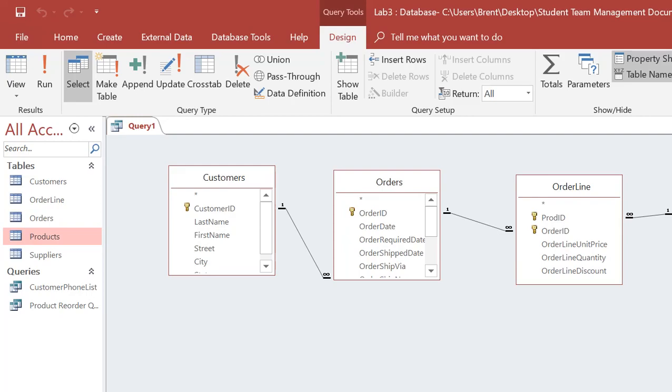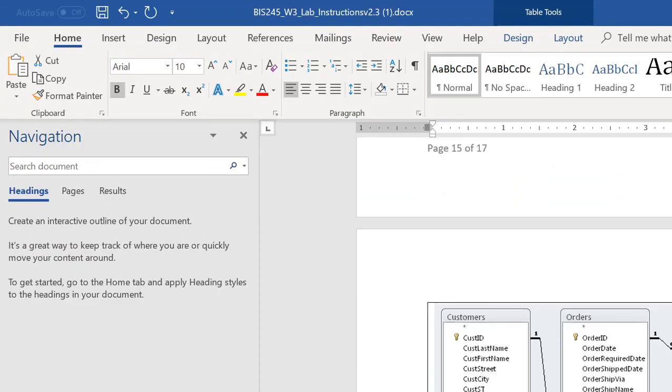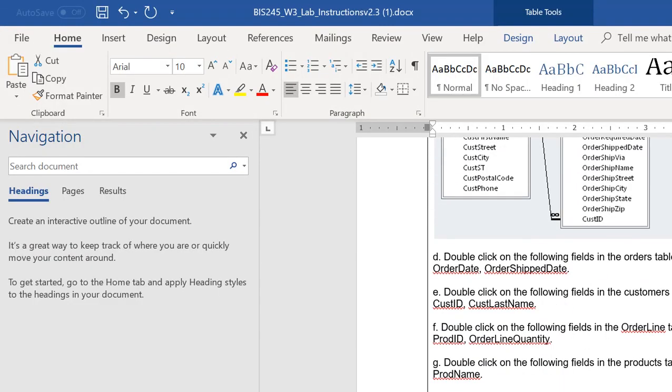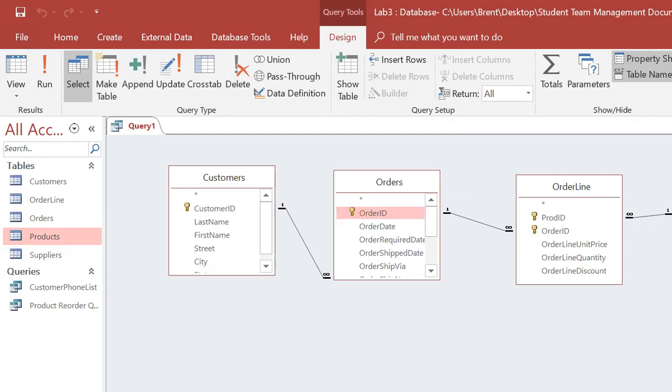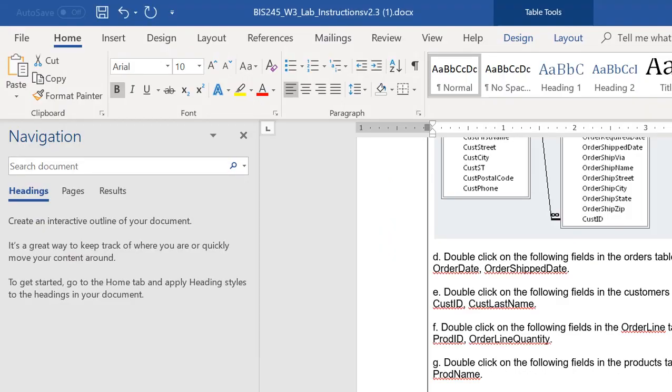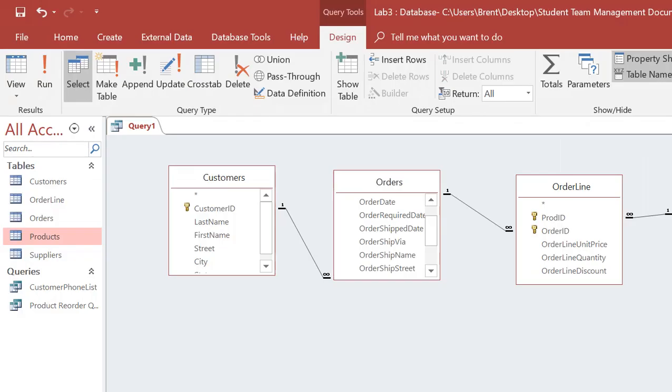Okay. Next thing is we need to get all of these columns in here. Order ID, order date, and order ship date needs to be put in there. So I can go order ID, order date, and order ship date. Put that there. Okay. And the next thing they are asking for is customer ID and customer last name. So I go to customer ID and customer last name. I put that in there.